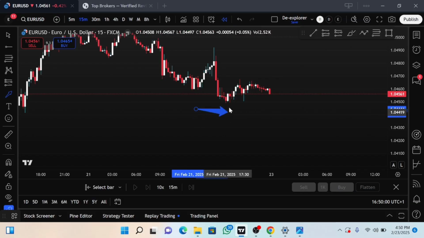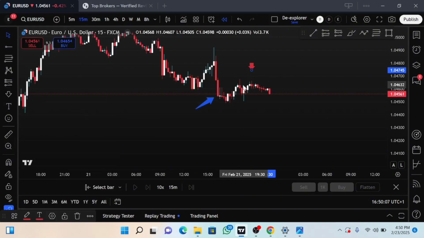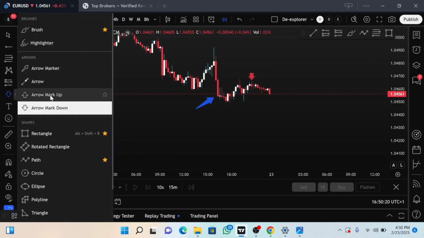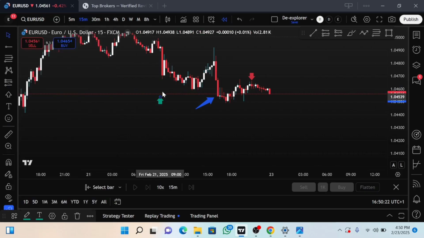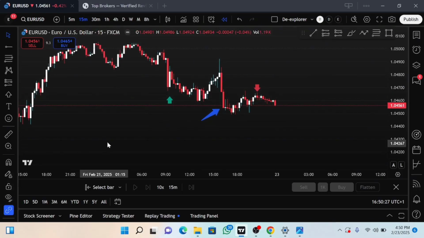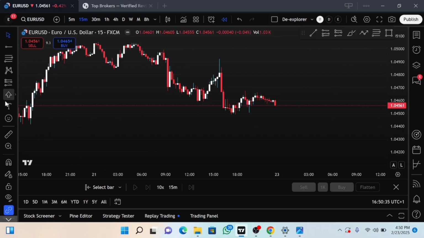And this is for the arrow. That's how it works. You can even drag this arrow down if you want to manipulate anything. There's also the arrow up, this arrow mark up like this. So that's just how it works. Let me just delete or remove everything. Alright, let's go to the next one.